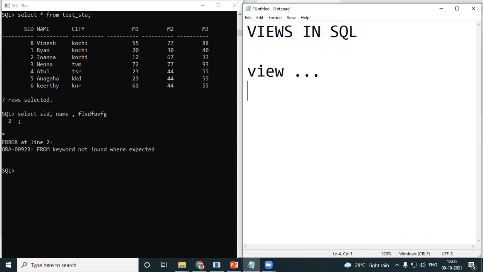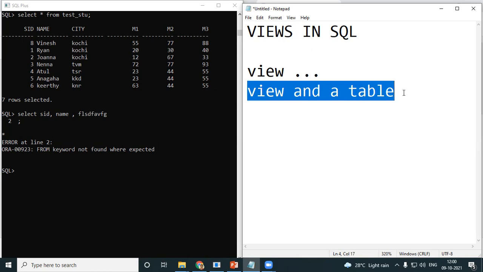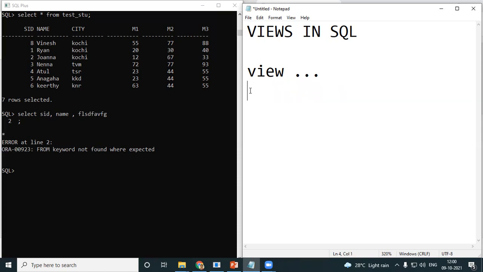A view. Okay, so I'll give you a small homework. Find out the difference between a view and a table. You have a question: what is the difference between a view and a table? Now let's see how to create a view.